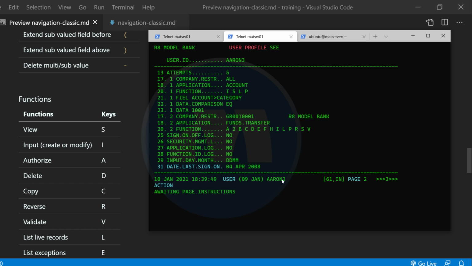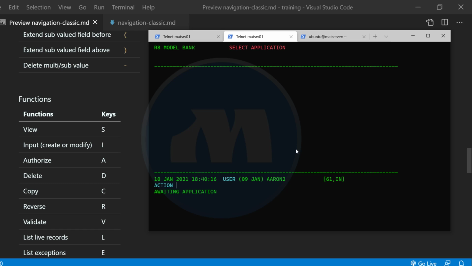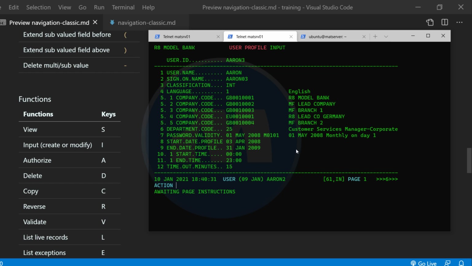Let's make another modification. And instead of authorizing, we delete the changes. Okay? We delete an unauthorized record. Let's do that. Let's modify the number of attempts. For that, we need to change the record. To make a change on a record, we use function I. Okay? And the record ID, we want to modify the number of attempts.